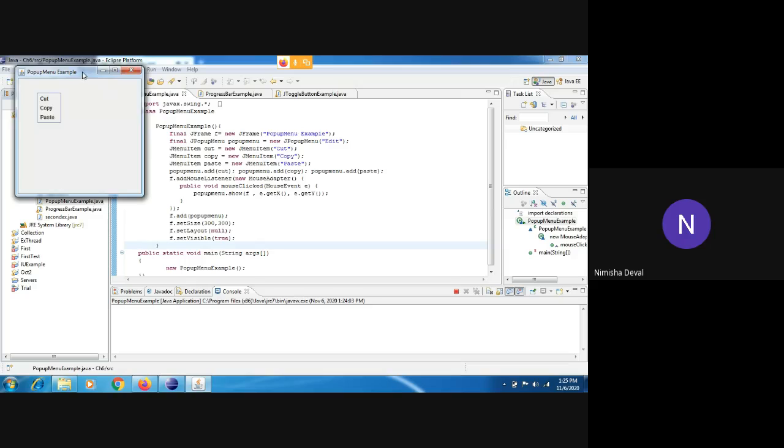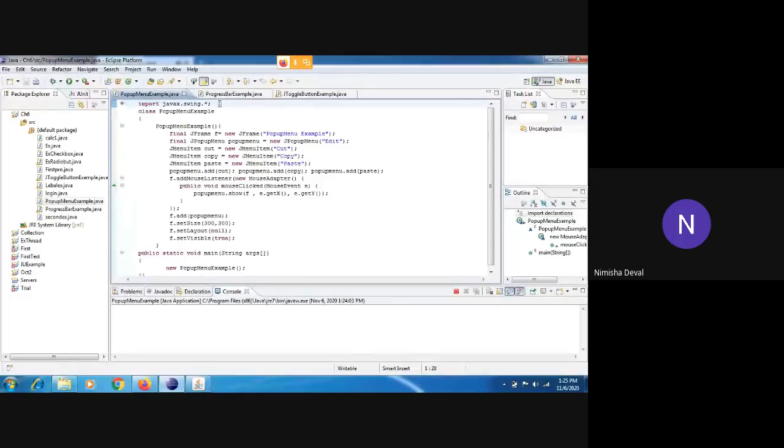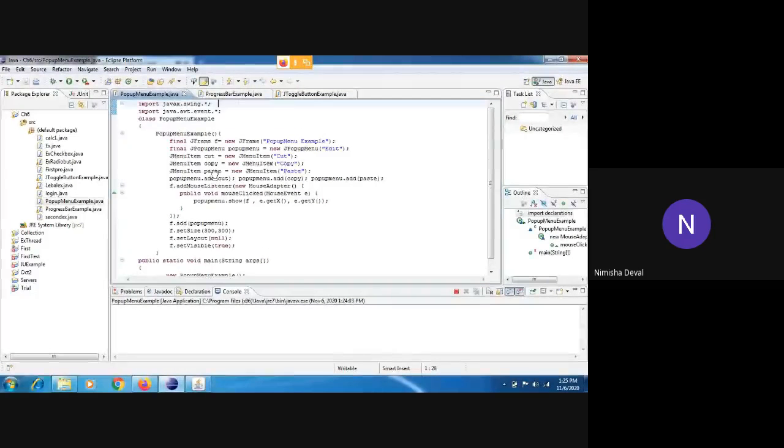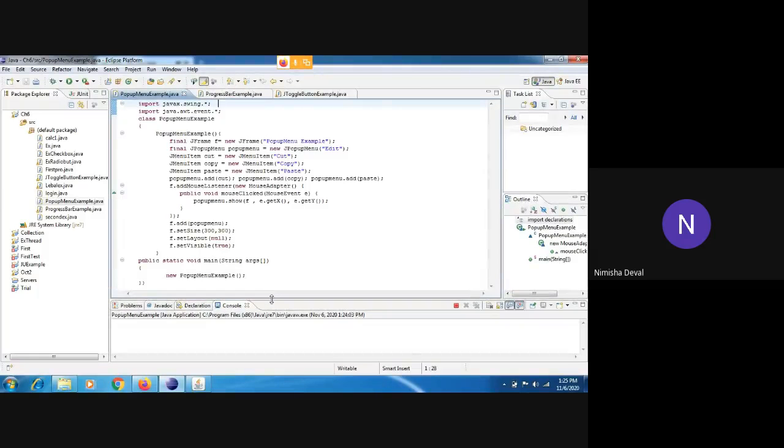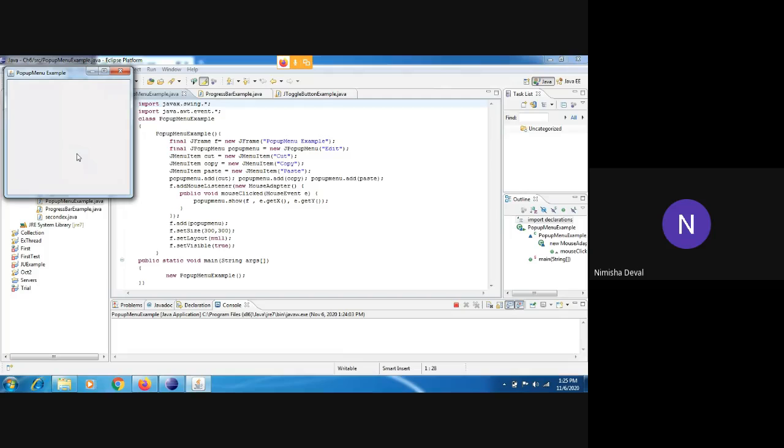So you can take a screenshot. One minute, I will open the complete program. Okay, now you can take a screenshot.